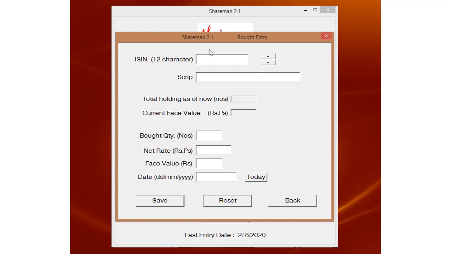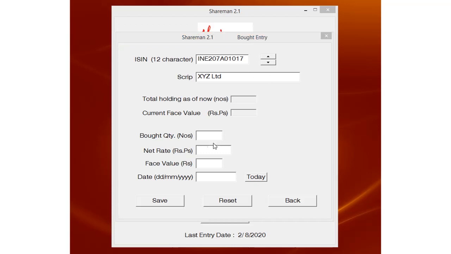Let us make a new stock entry. ISIN, say INA207011017. Company name is Says Limited. Number of shares bought is 300. Net rate is rupees 225.55. The face value of the share is rupees 10. This share is bought on the 15th of August.